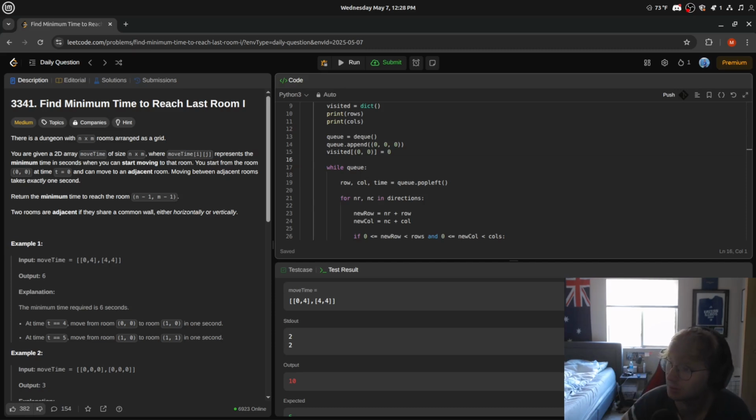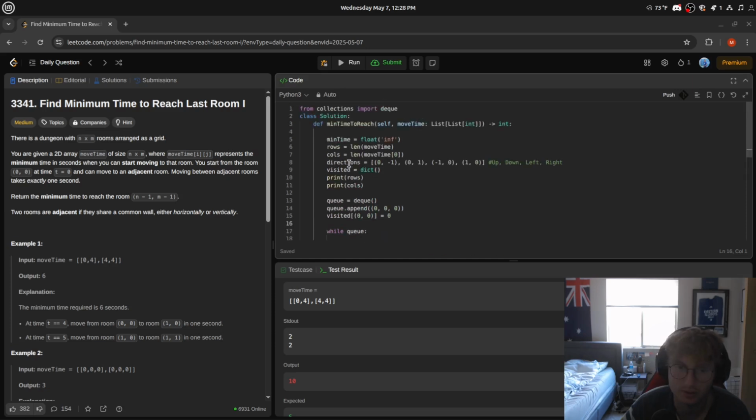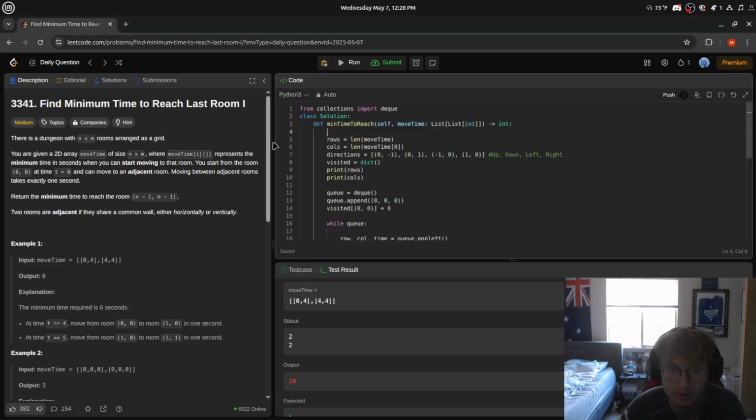So they want us to switch. Dijkstra's algorithm. I remember learning about this in college. Take a look. We got the rows and columns. We got the directions. We have our heap.